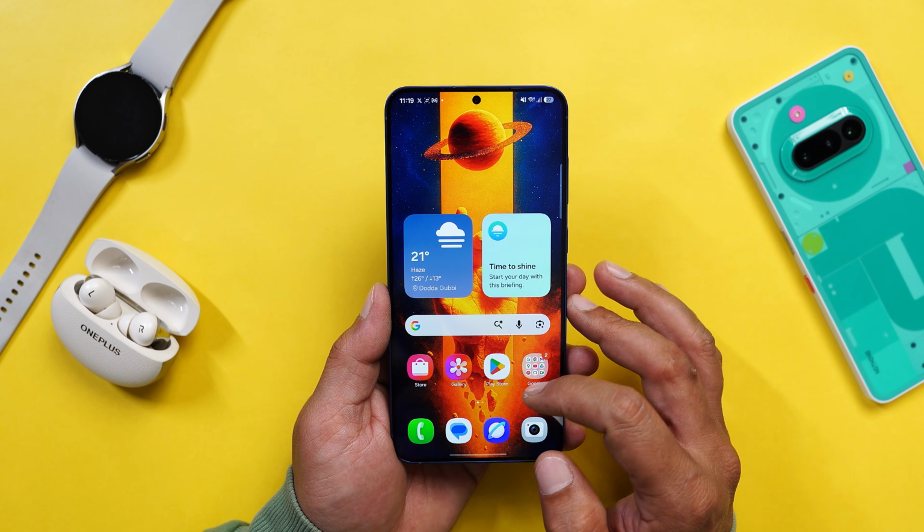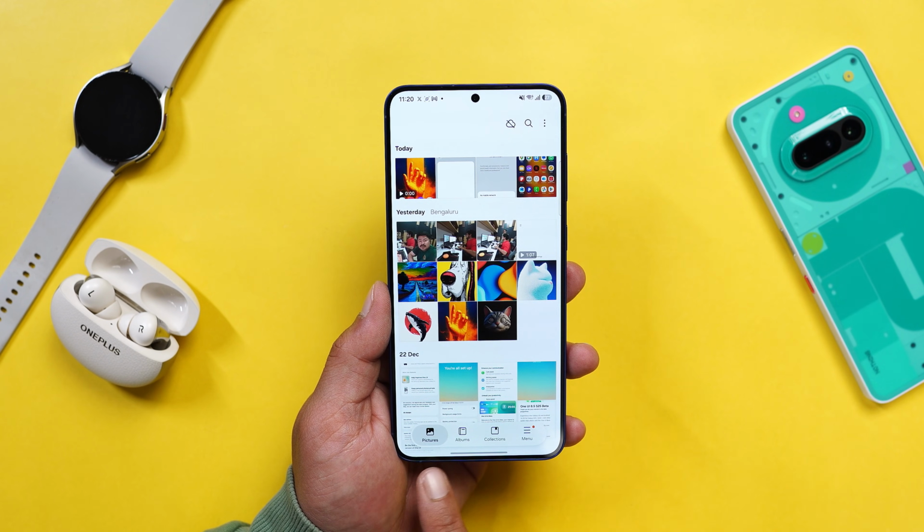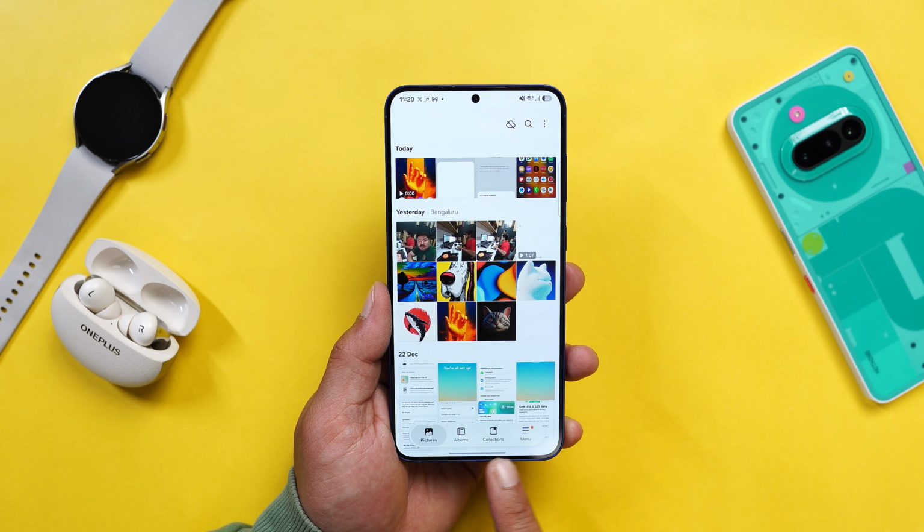One application got major changes, and that's the gallery app. So here we have the gallery app. First thing, which I have already mentioned, is the pill shape towards the bottom side.